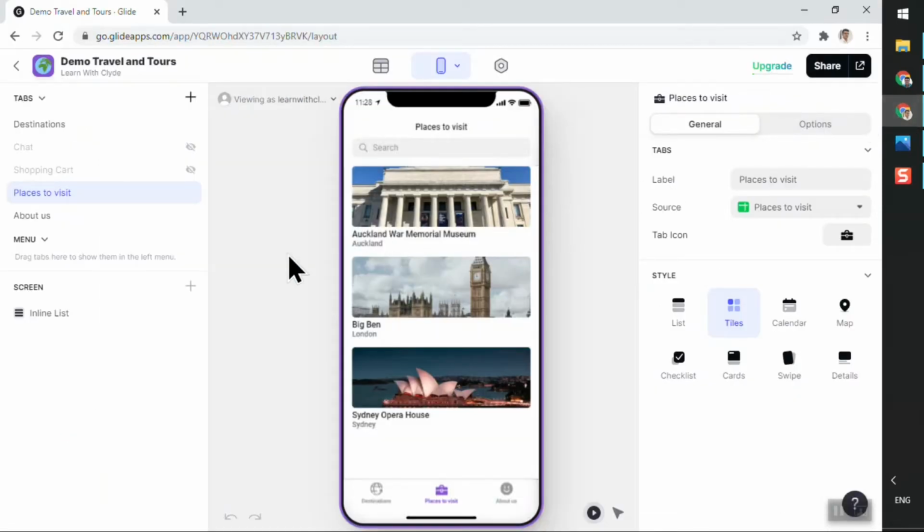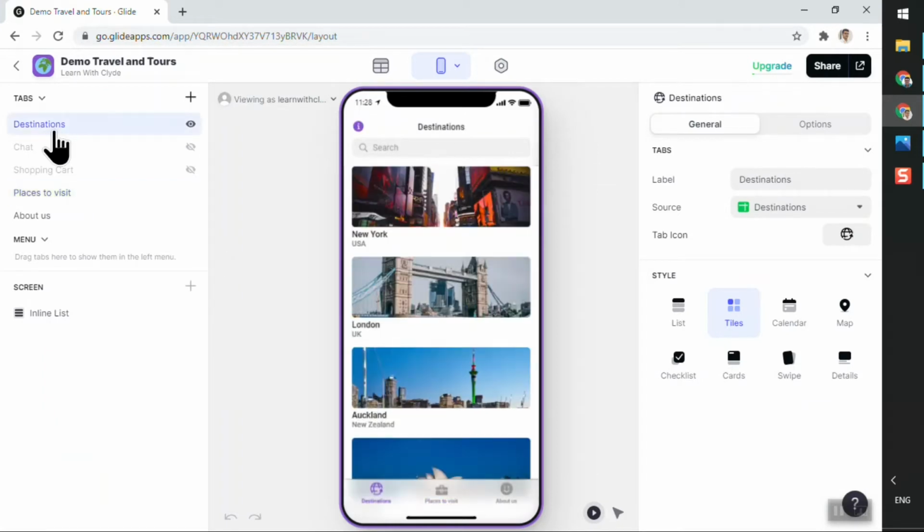Now what has changed in this particular UI is that if I go back to destinations, I can see that to configure this particular screen, these styles can be configured here on the right, and this itself is a component which is an inline list. So this is something new, this wasn't there before.